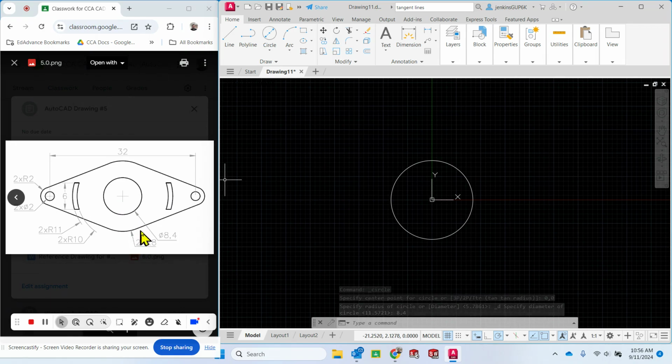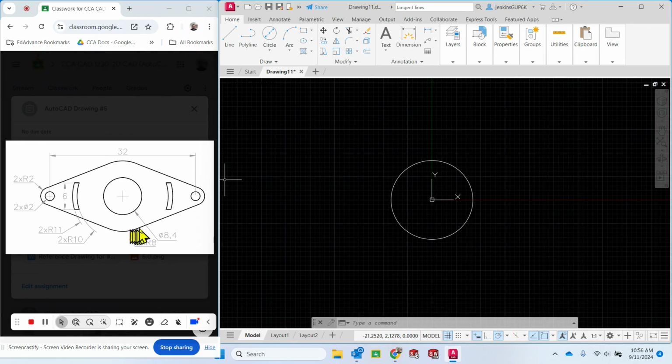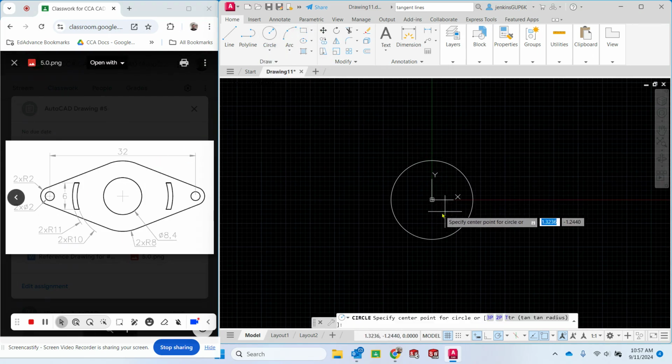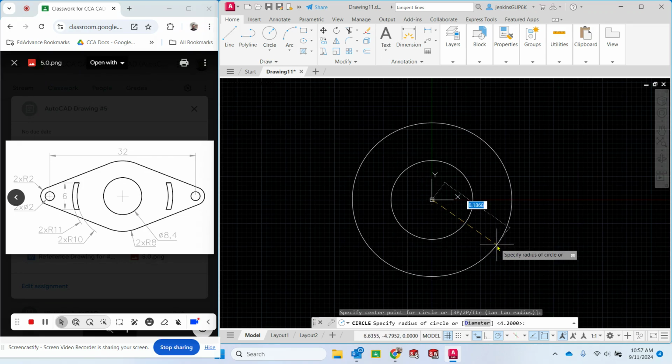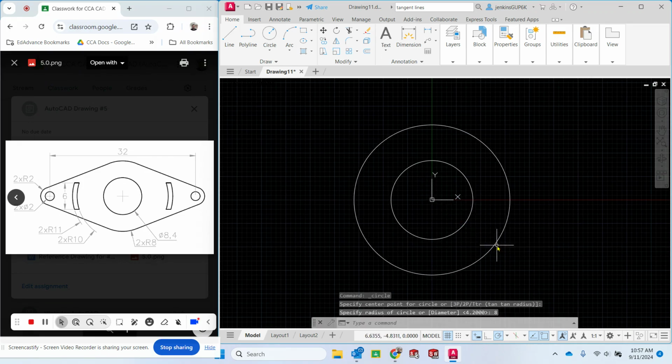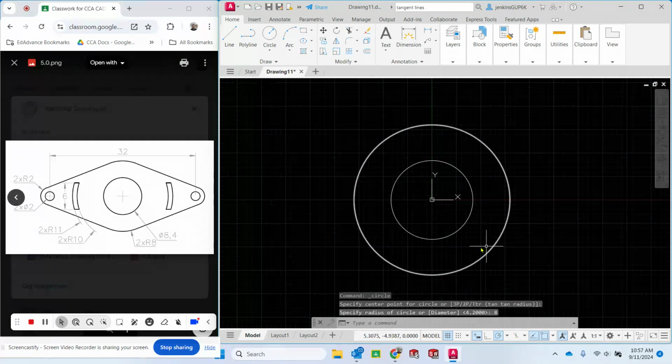Okay. I'm going to make this next big circle around it. The next big circle has a radius of 8. Here and here. It says there's 2 of them. So center point and radius. Click on that point now. It's got a radius of 8. Hit enter. Cool. All right.